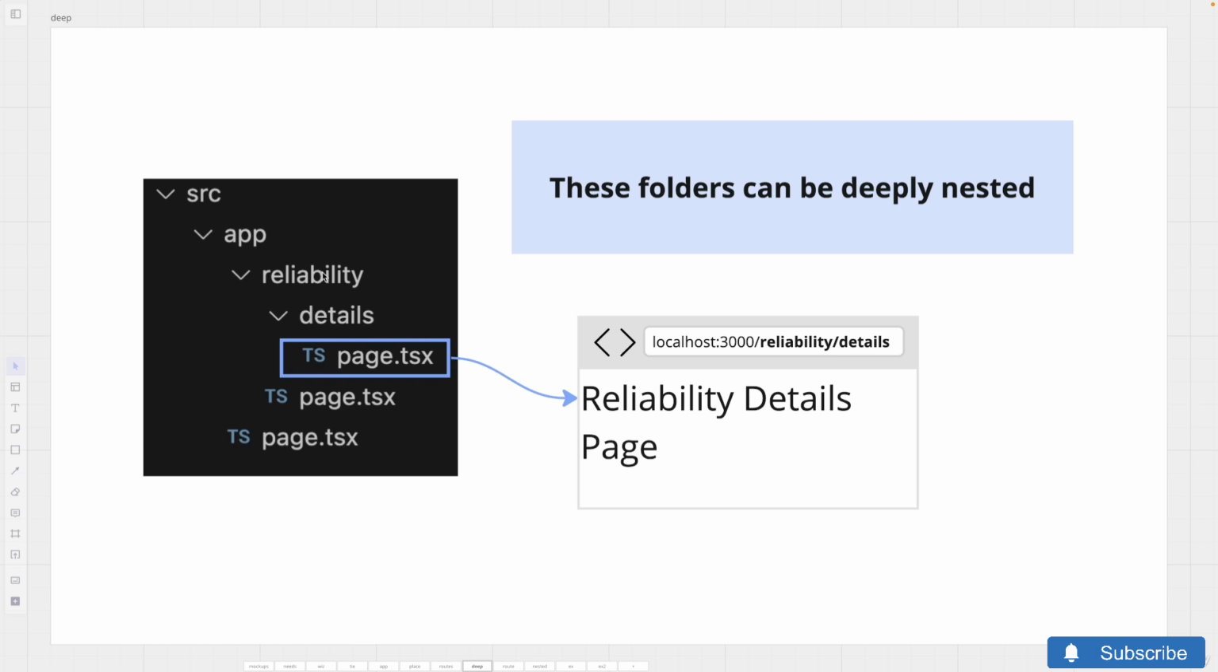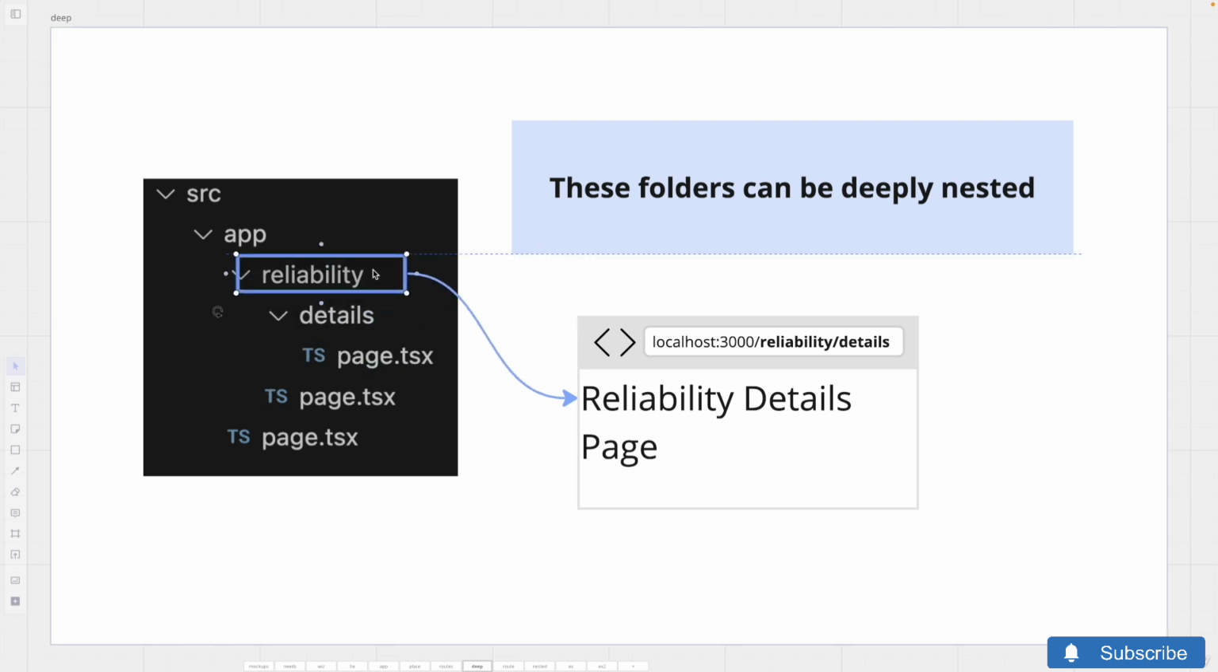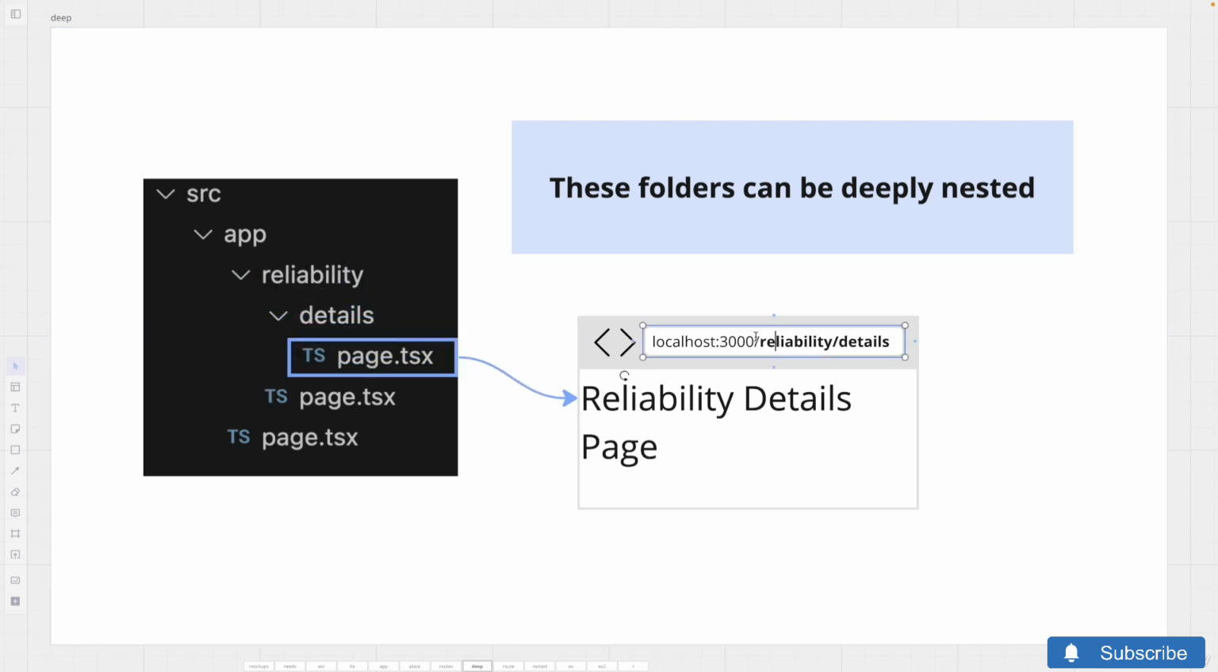We can, of course, deeply nest routes as well. So in this example, I've got the app folder. I've then got a reliability directory. Inside there, I've got a details directory. And then inside there, I've got a page file. So to see this component on the screen, this page.tsx file, I would go to localhost:3000/reliability/details, and that will show that component. So the final URL would look like that right there.